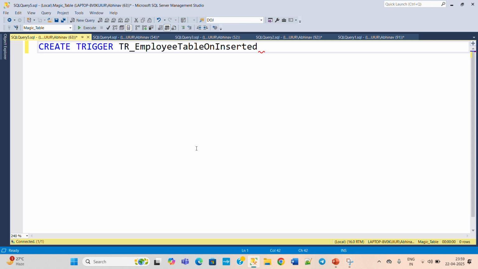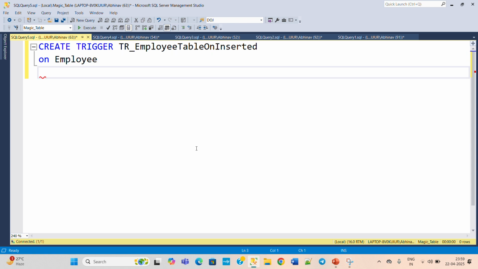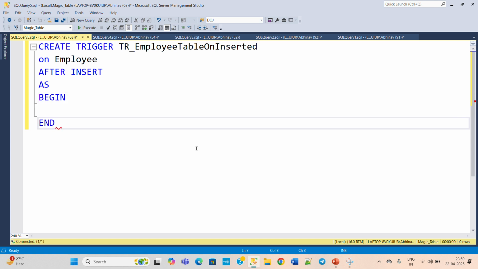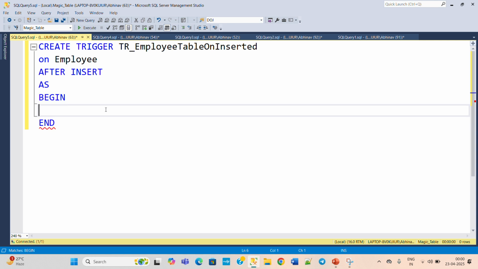Then create trigger name, on which table, on table employee, and then after insert, as, begin and then end. If you don't understand the syntax of a trigger and how to create it, then you can watch our triggers video. That is a very good video on triggers, and it has all the details on how to create and manage a trigger.